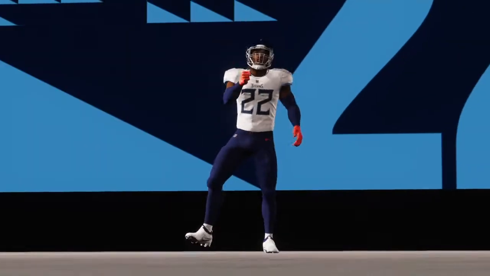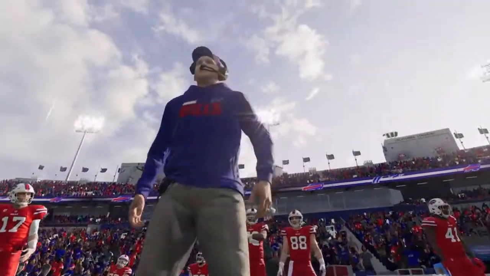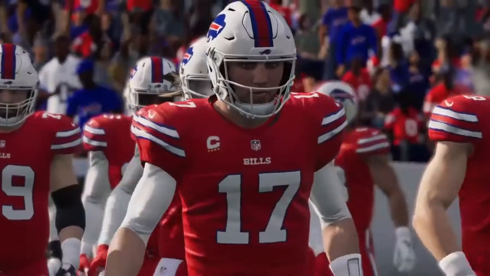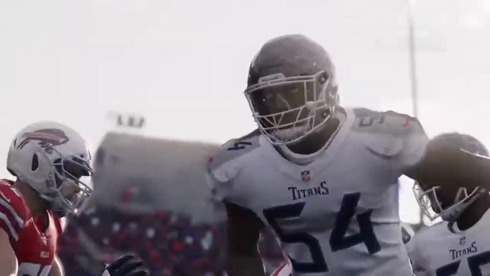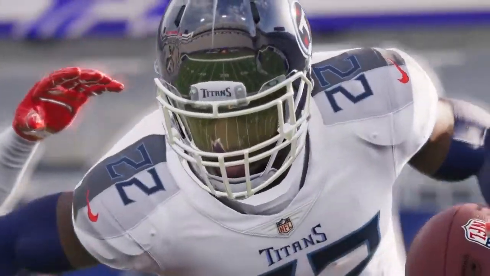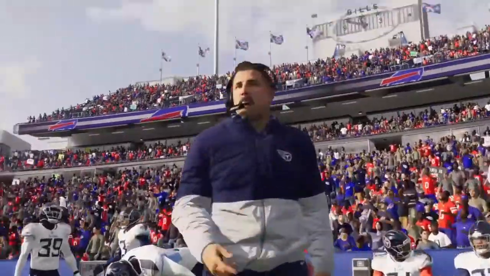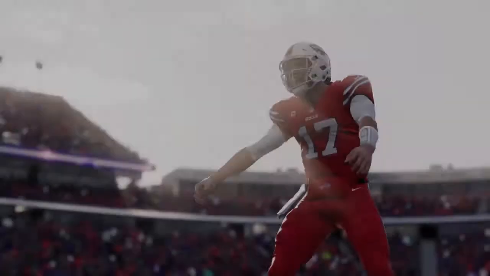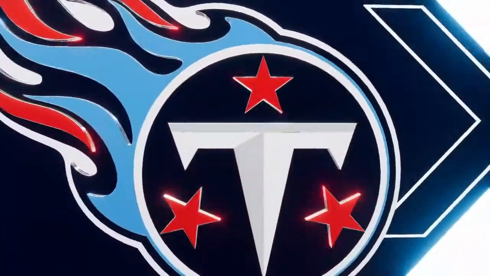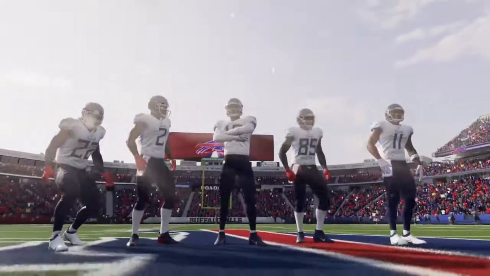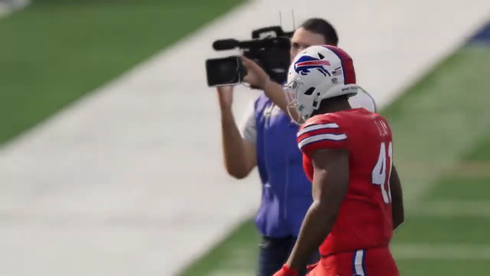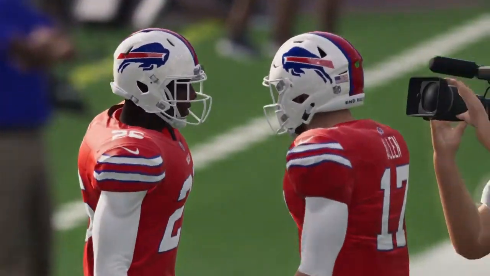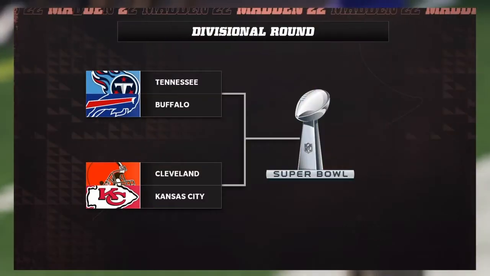Bills Stadium in Orchard Park, New York. It's the AFC Divisional Round Playoffs on EA Sports. We'll see Josh Allen and the Buffalo Bills taking on Ryan Tannehill and the Tennessee Titans. Playoff fever has come to upstate New York, and there's a look at Bills Stadium here at Orchard Park. Coming up, it's Divisional Round Saturday, and we've got an AFC battle on tap between the Tennessee Titans and the Buffalo Bills.